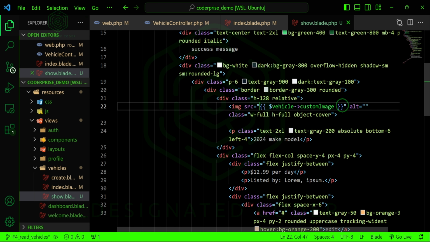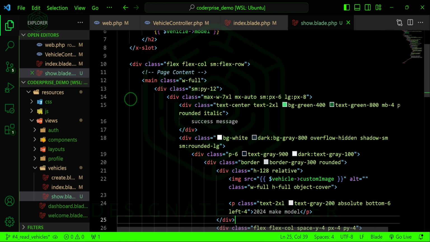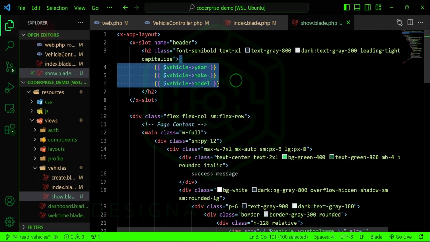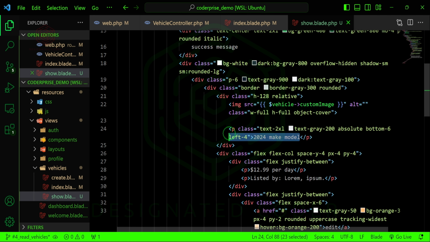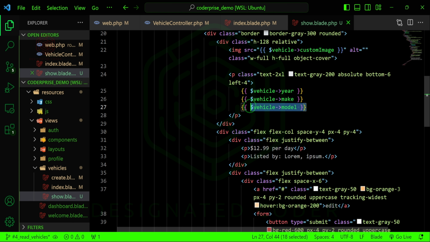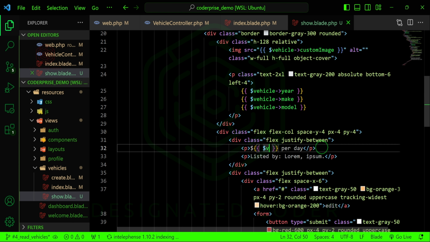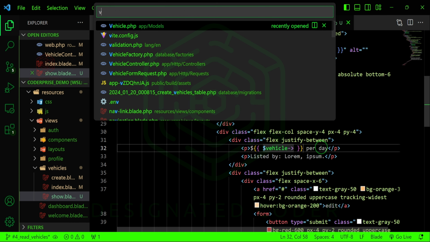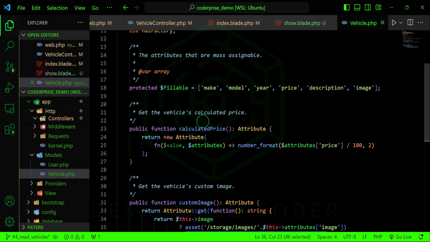I'm going to copy this and we're going to fill in the rest of the information. This one I can actually just copy from here. Here, make model. Here, make model. Go ahead, grab this. And we can do vehicle. We have an attribute for that. I just don't remember what it's called. Let's take a look. Calculate a price.